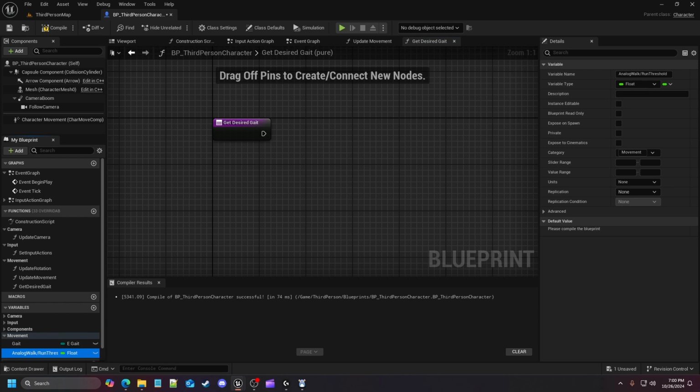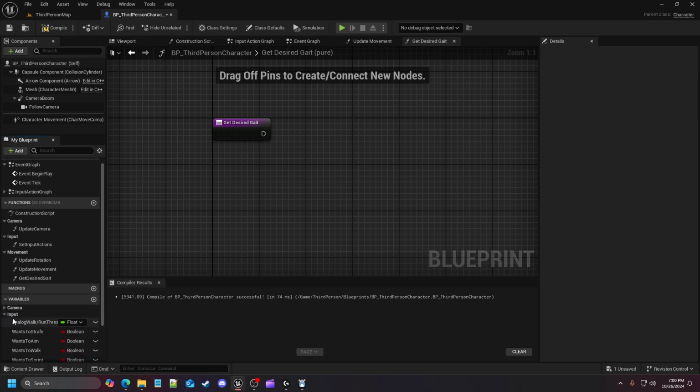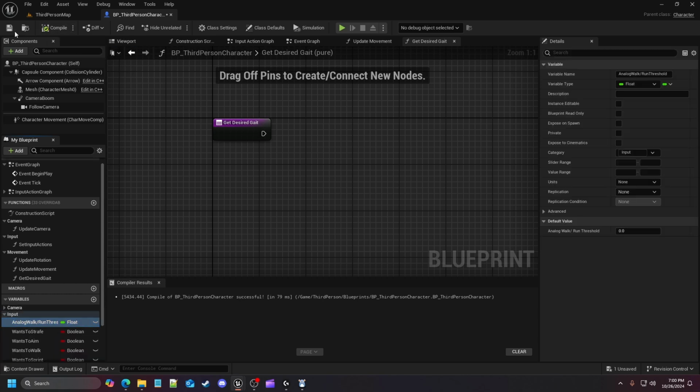Actually, I believe this needs to go into input because it deals with our input stuff. So I'm going to set that into input. What we want to do is compile and save, and give this a threshold of 0.7. The reason I'm giving it a threshold is that it's a value we're going to label as 70%, because there's no way to put percentages in here.